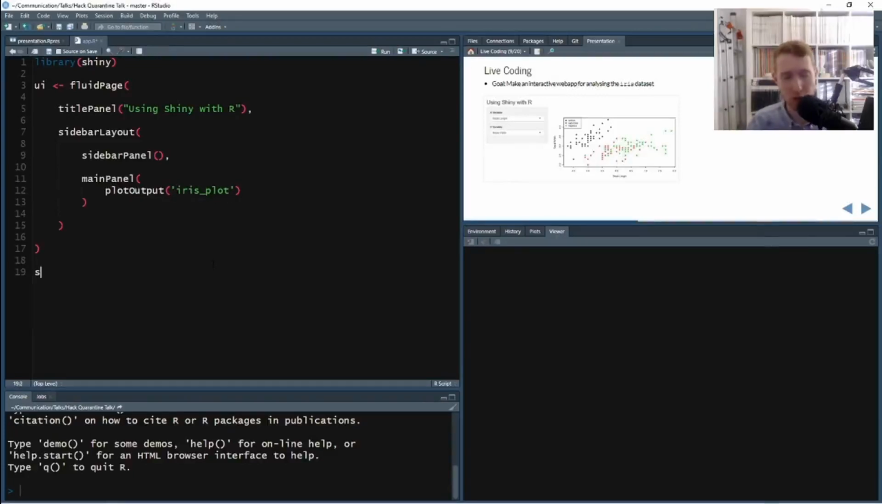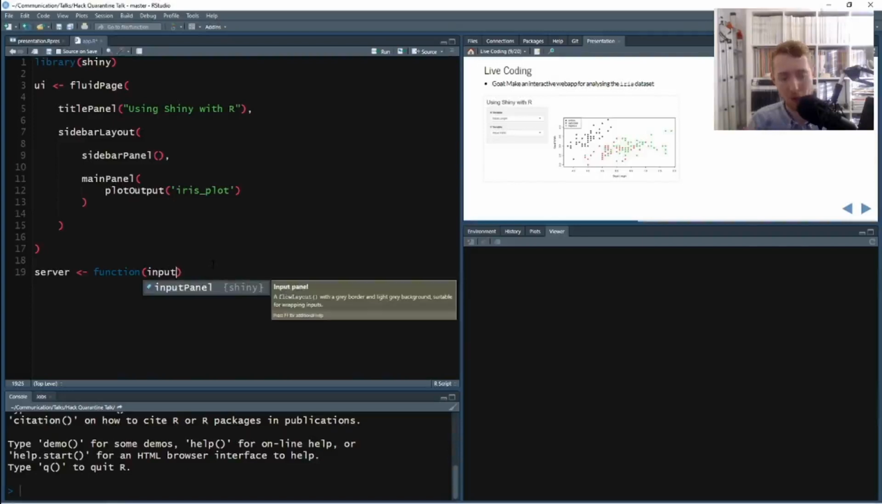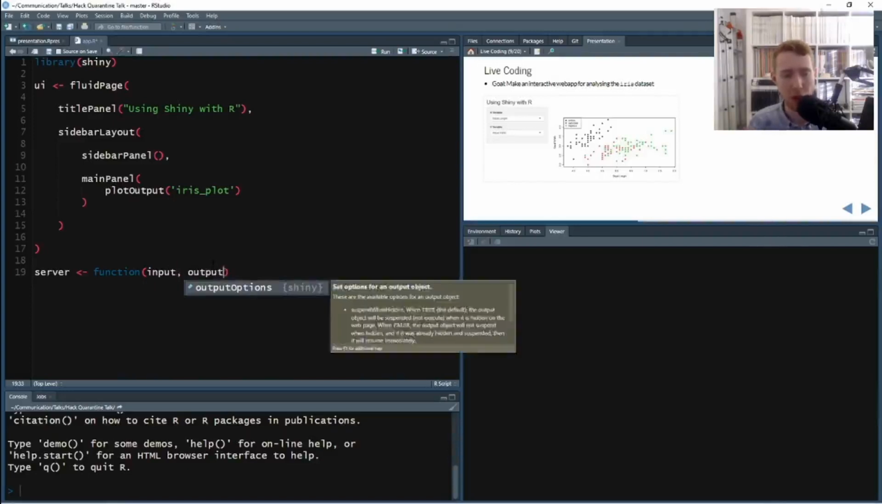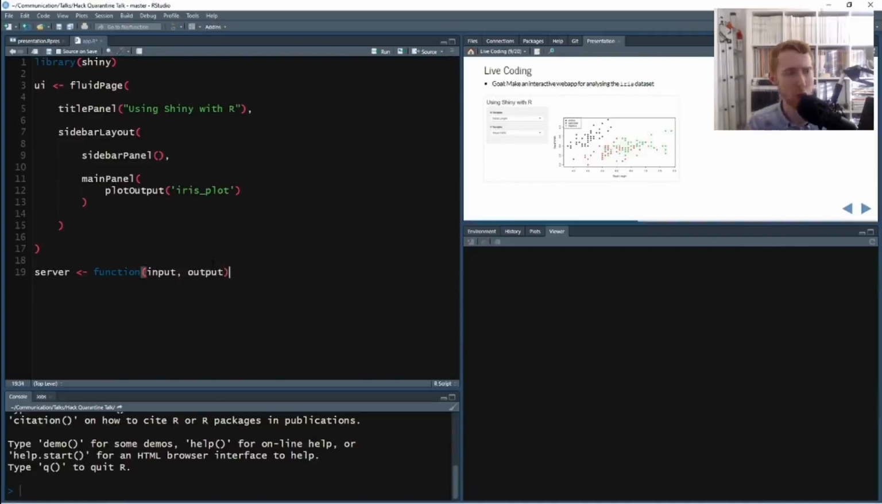So now we can move on to the server. And this is just another function. So this is going to take two inputs. It's going to take a value called input and a value called output. And so these are lists, which are the equivalent of Python dictionaries, just key value pairs. And so the input object is going to represent all of our inputs that we're giving to our application, all the drop-downs, the toggle switches, all of those. And the output will represent all the things we're outputting, all the plots, all the text, all the HTML. And so we pass them into the server function to let us have access to them.